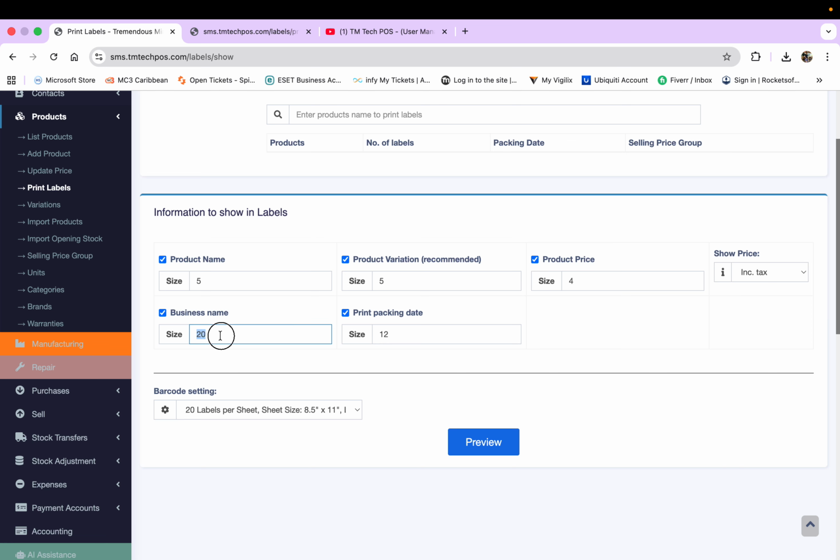The business name can never be 20. That's literally too big. These sizes are like in Word where you increase the font size. So when they say sizes here, they mean font size. So let's put the business name. We want that the biggest, and the packing date could be at, let's say, 2.